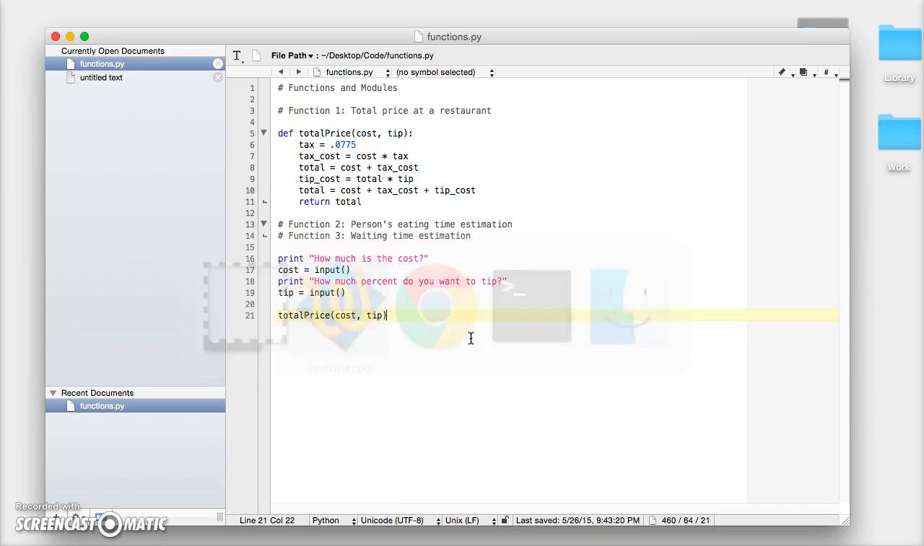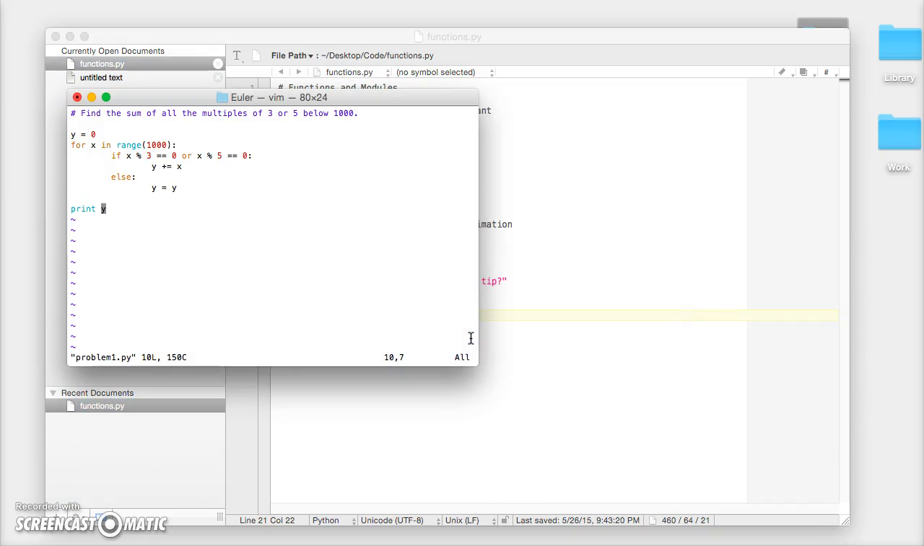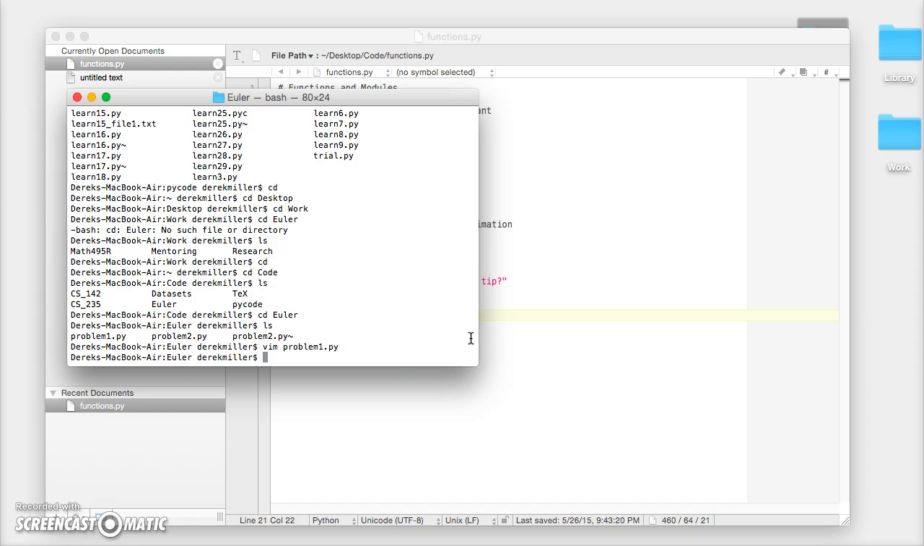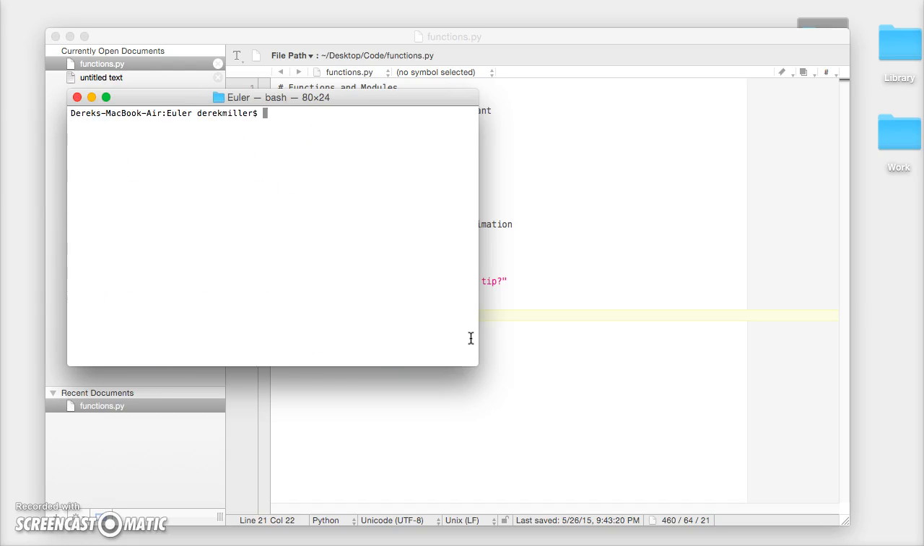But if I, where am I going? Okay, there we go. So let's go ahead and move into where this is. This is on my desktop. This is in my code folder. And let's go ahead and run Python. I called this functions.py. You can call it whatever you want.